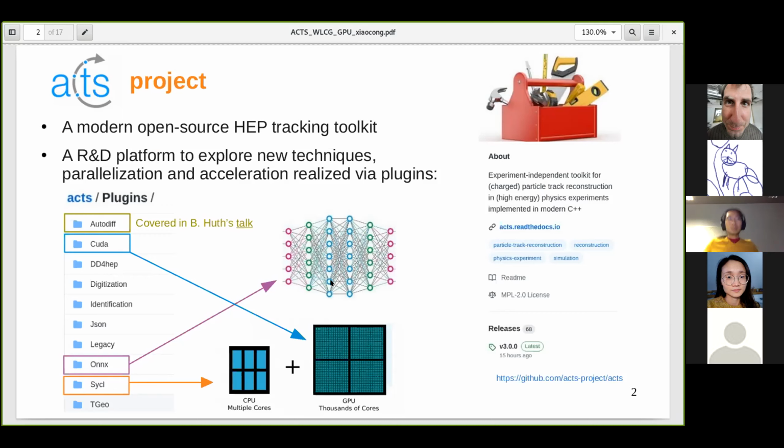ACTS is basically a modern open source high energy physics tracking toolkit. As claimed here, it is designed to be experiment independent, as in the name, a common tracking software. But beyond that, it's also an R&D platform to explore fast tracking techniques of parallelization and acceleration. This is realized by a few different plugins, as shown here.